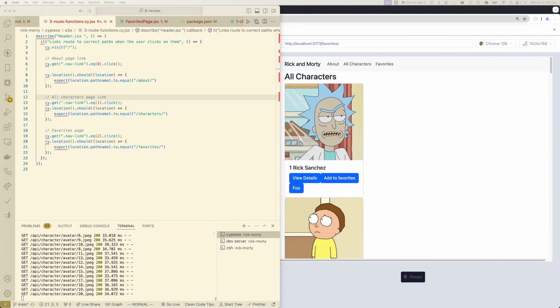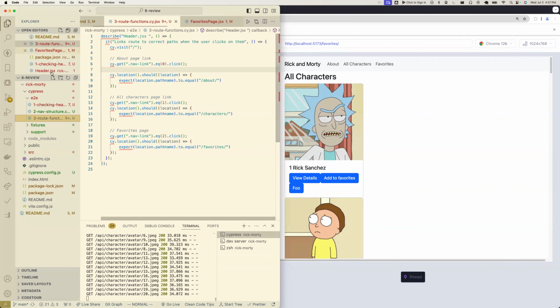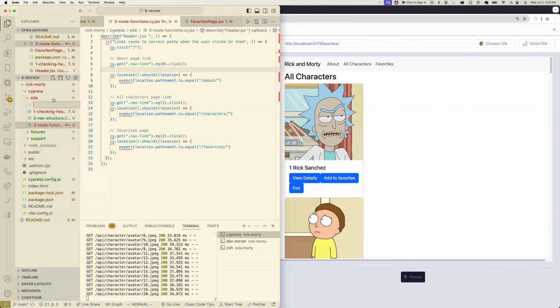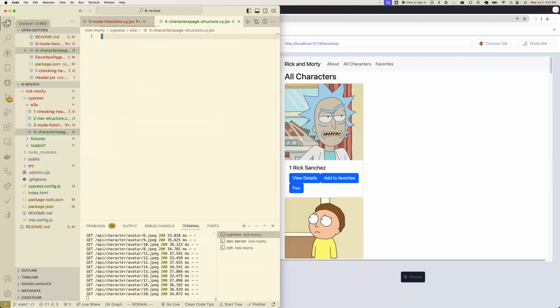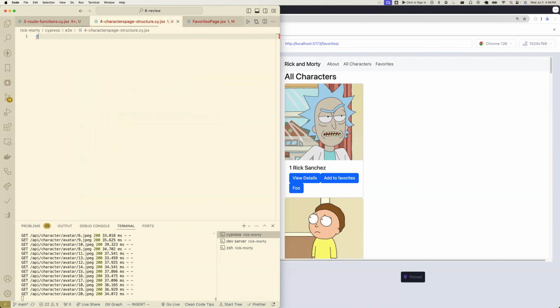Okay, cool. And the last test I want to make, I think that'll be good to see, is let's test the all characters page and then some cards render, because that will be an interesting and useful test. So I'll just name this 4 and we'll call it characters page structure. There were a couple other tests I wanted to show that had intermediate steps for things, but this one has a lot of good stuff. So I think this is a perfect test to wrap it up.